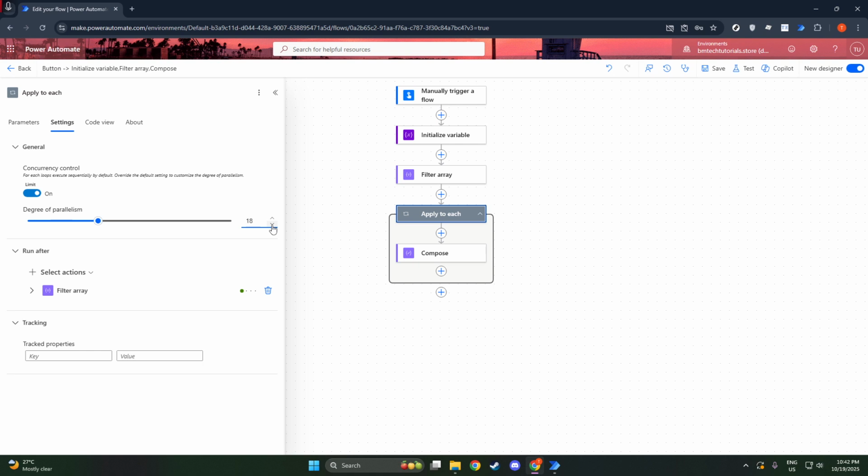If your flow is especially time-sensitive or if you anticipate heavy usage, you might consider increasing this number, keeping in mind that while doing so can enhance speed, it also demands more resources.